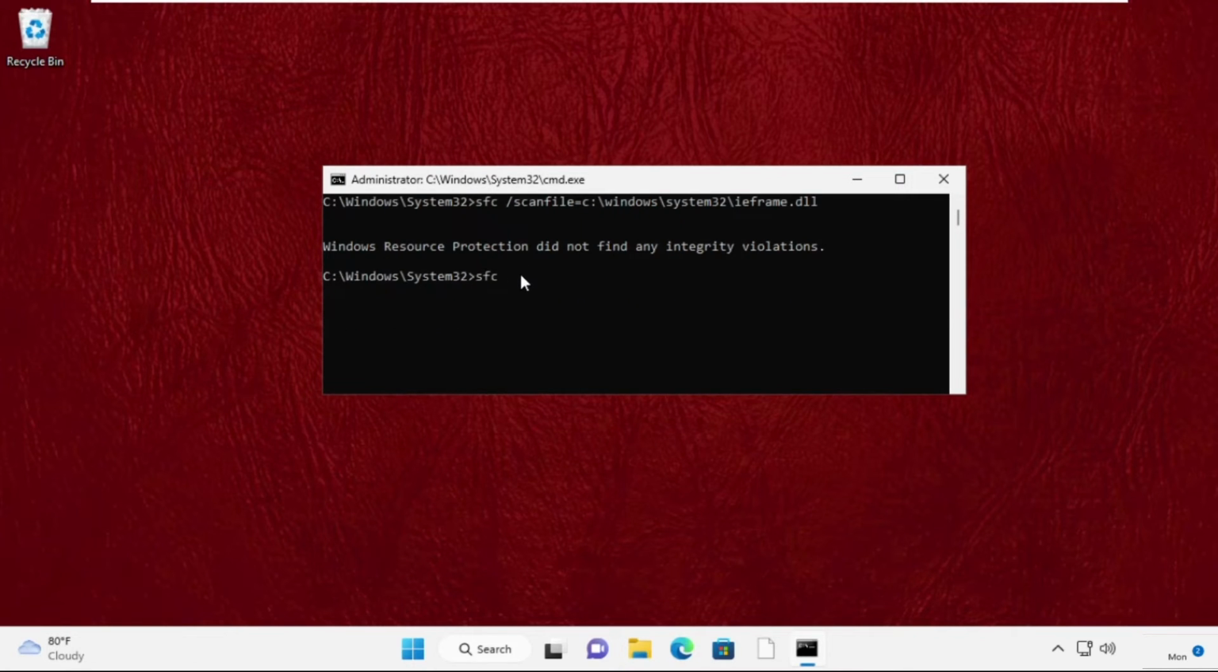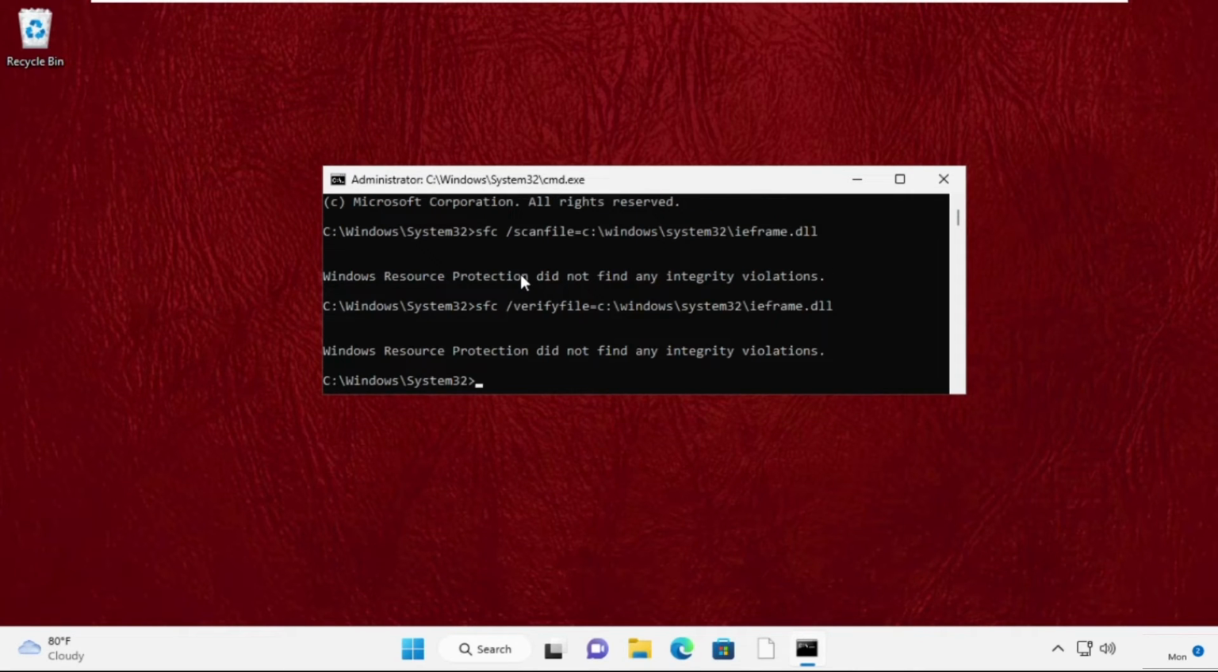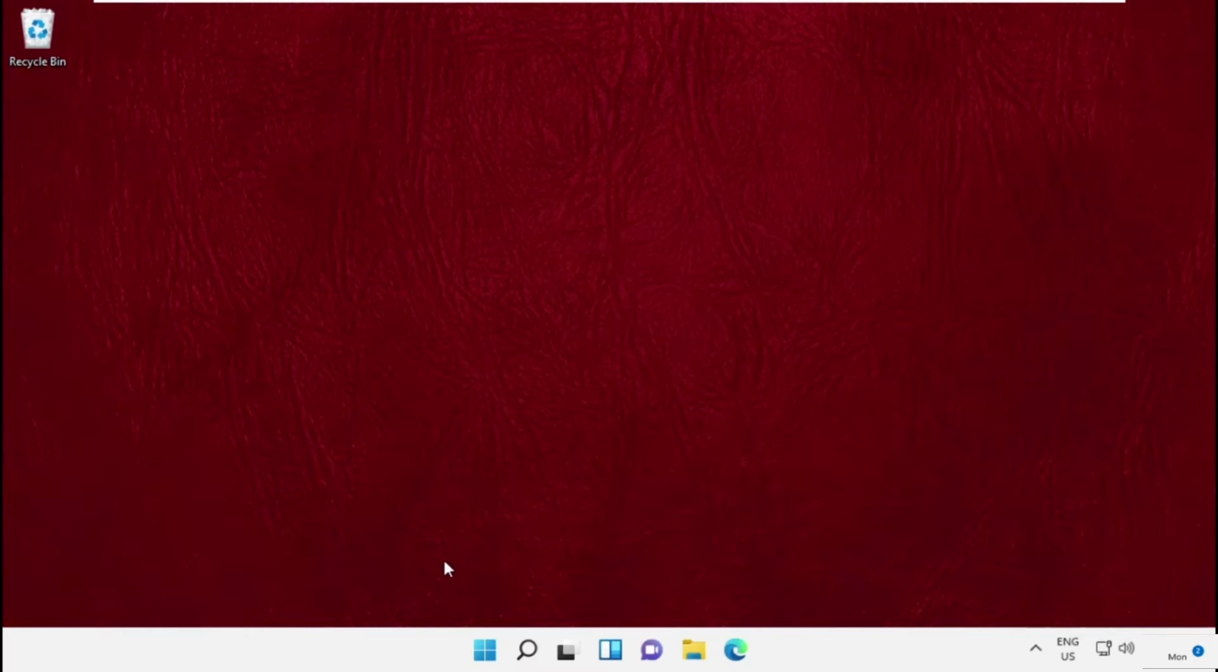Then execute this second command: sfc /verifyfile=c:. Then execute this command very carefully. After that, type exit to close the command prompt window.